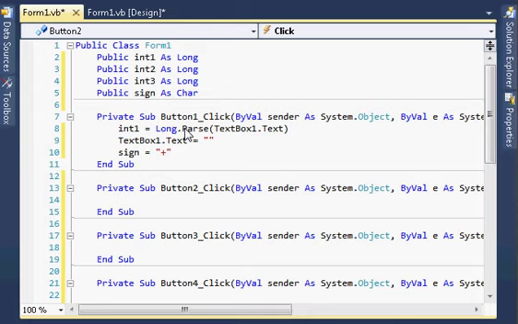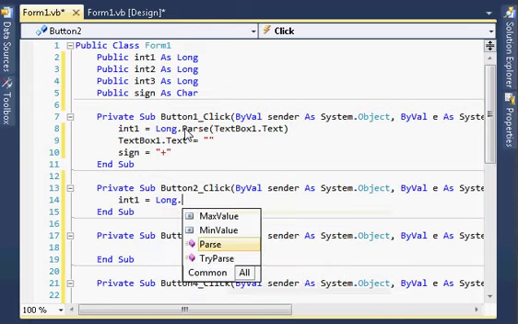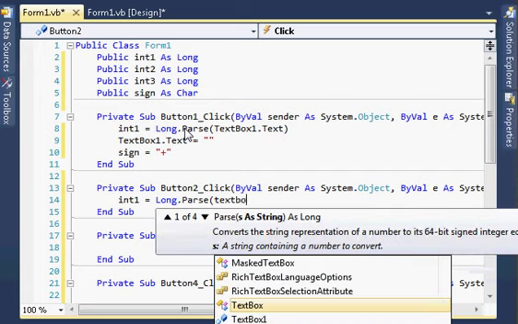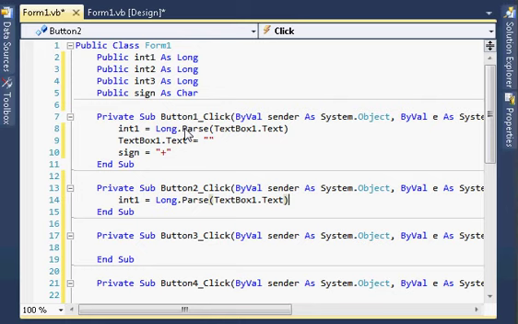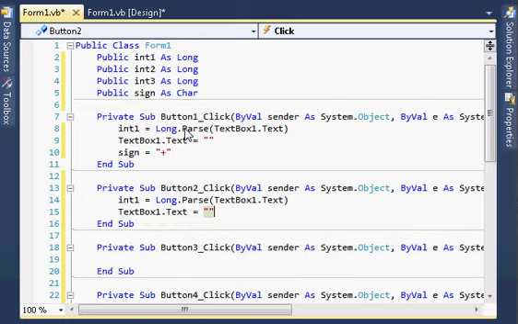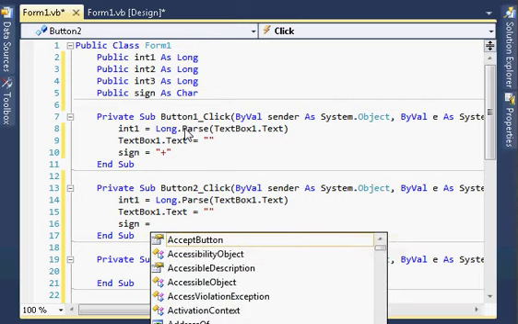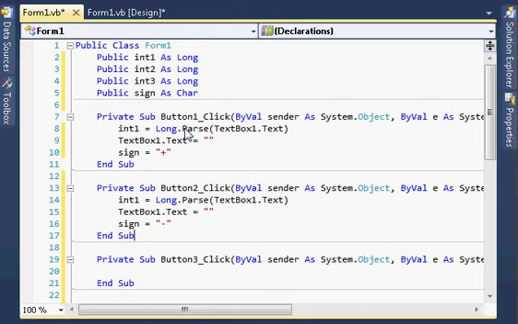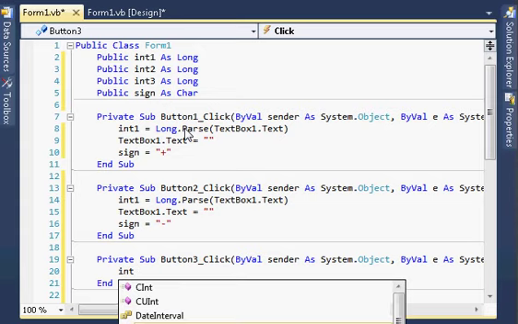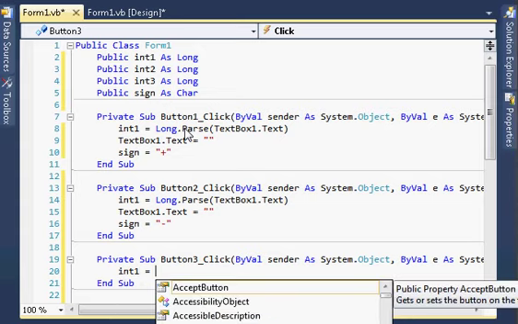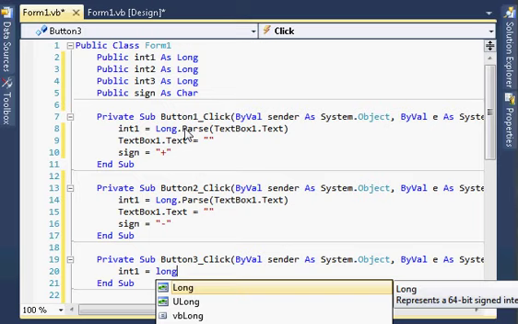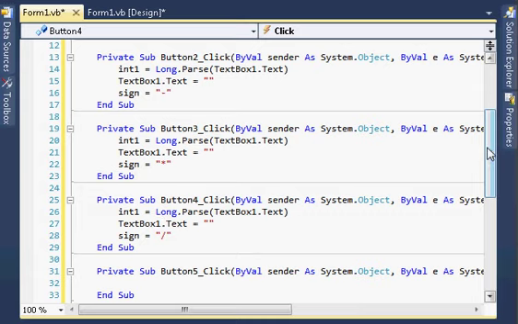Now for minus, we're going to do int1 equals long.parse textbox1.text. Textbox1.text equals nothing, and then sign equals minus. And just keep doing that for everything, except for the equals, which is button 5. So I'm gonna come back when I have all that finished.